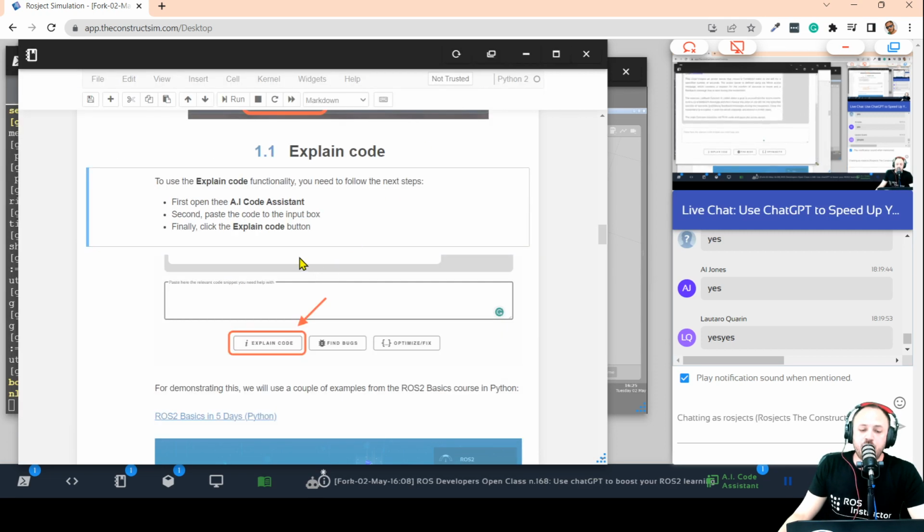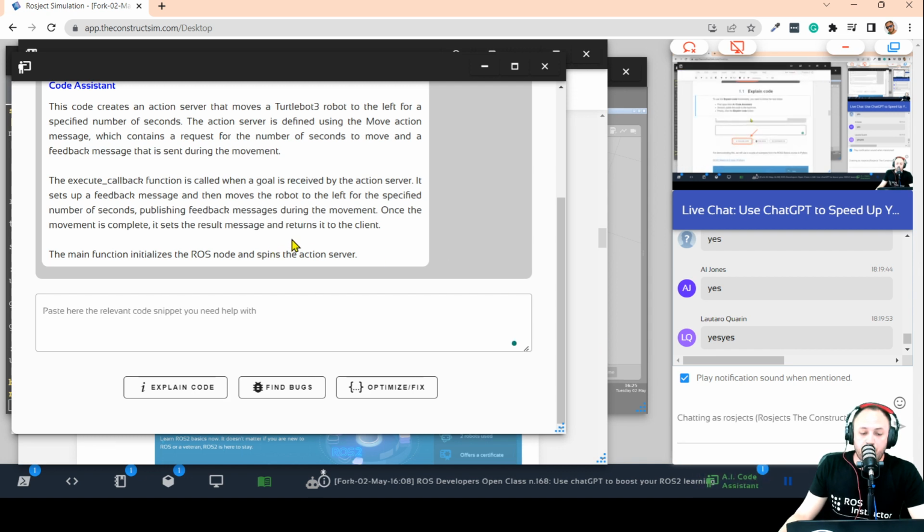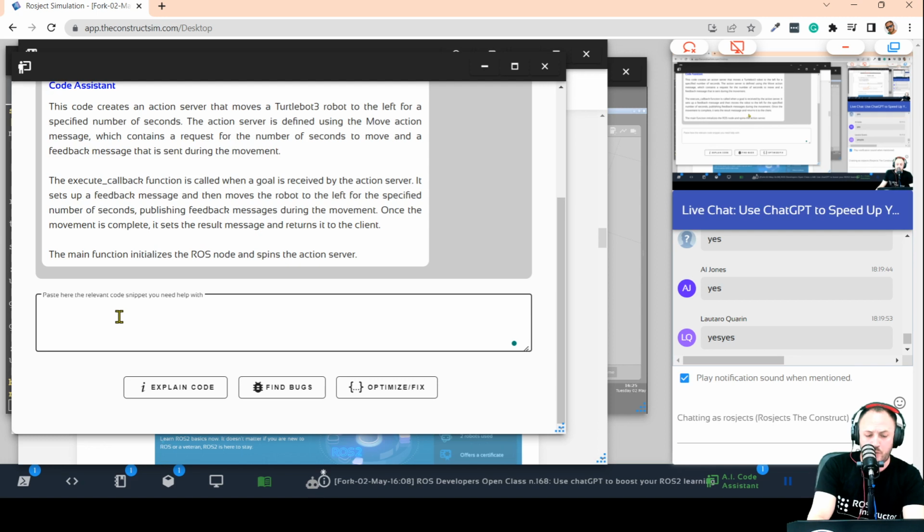Then how do we use it to explain code? Basically, as you are going to see, you have a box here where you can write, but of course you can also copy and paste code into this box. This is what we are going to do right now.